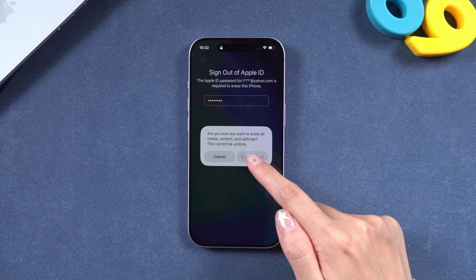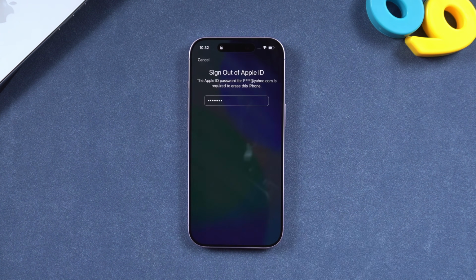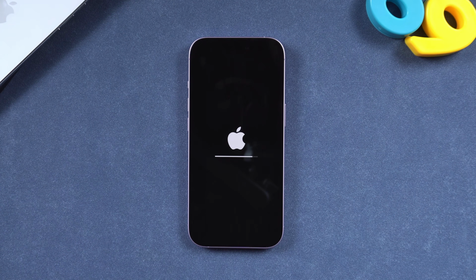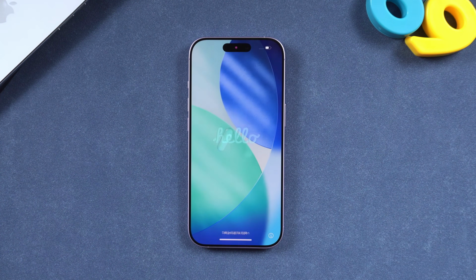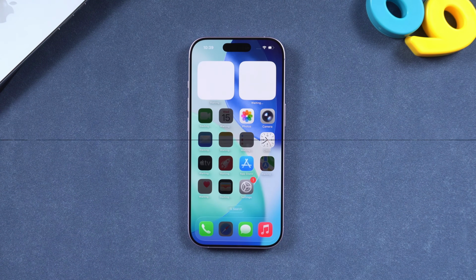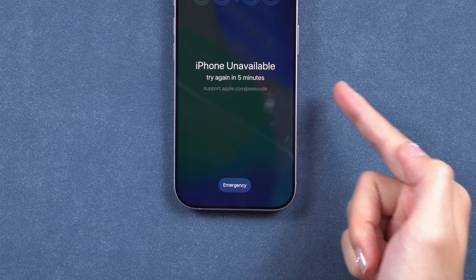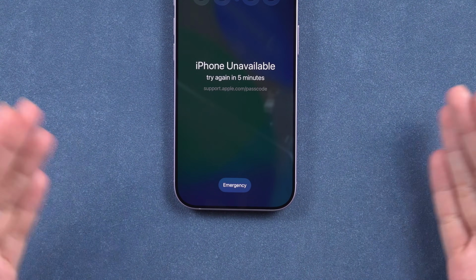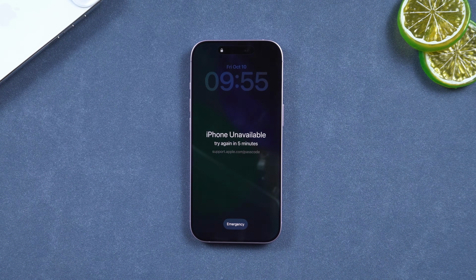The iPhone will automatically erase itself and restart as a fresh device. After the reset is complete, your device will be restored, and you can go ahead and set it up again. If you don't see these options or aren't able to use this method, then try the other methods that follow.